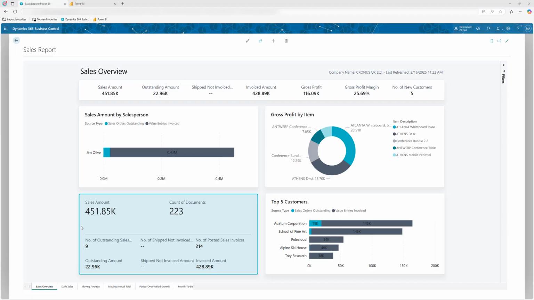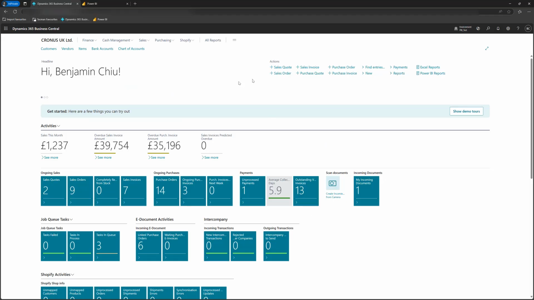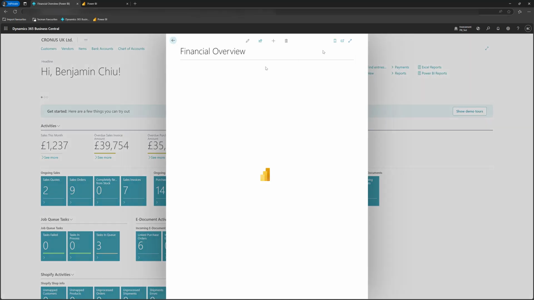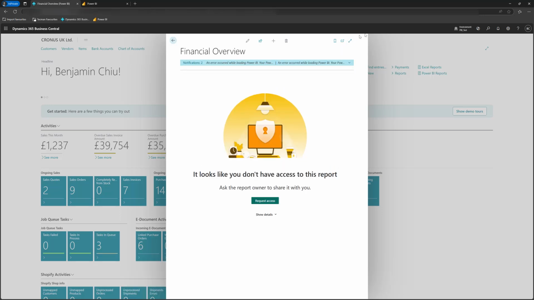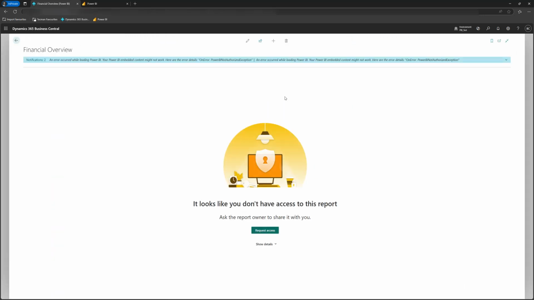The reports only have to be set up in each Business Central company once. However, you'll find that the first time a user goes to view these reports, they may see something like this. If they navigate to All Reports and choose one of the Power BI reports, you may see a window like this appear. So essentially what's happening here is because the user doesn't have access to the report in Power BI itself, the error message appears in Business Central. So to share reports with users, we have to navigate back over to Power BI and ensure that each user has access to view the report there so that they may see it in Business Central.